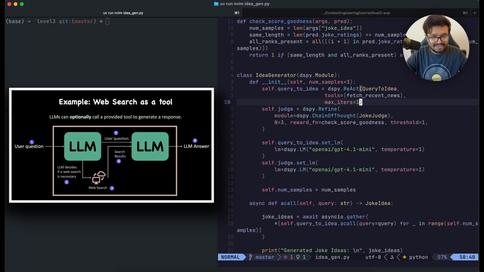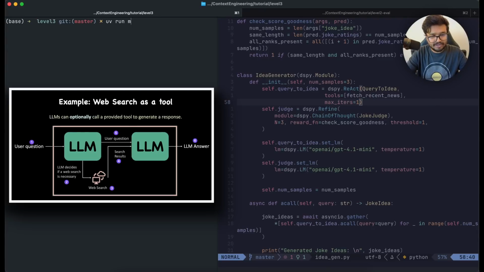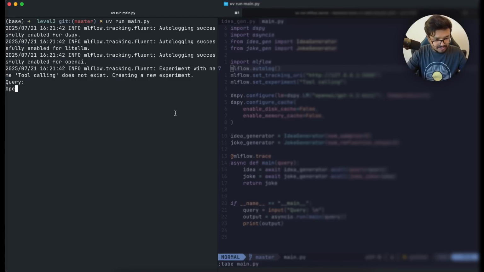All right, let's run that and see what it looks like. uv run main.py. Okay, I'm going to type OpenAI as the query. And the hope is that the joke that is going to come up is going to feature recent events, like that International Math Olympiad thing. Let's see if that actually happens.